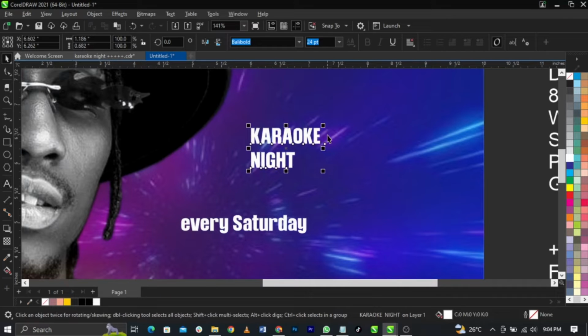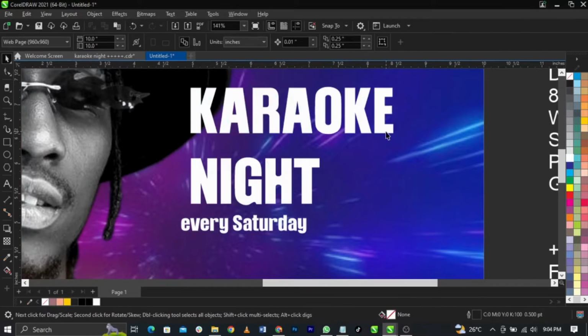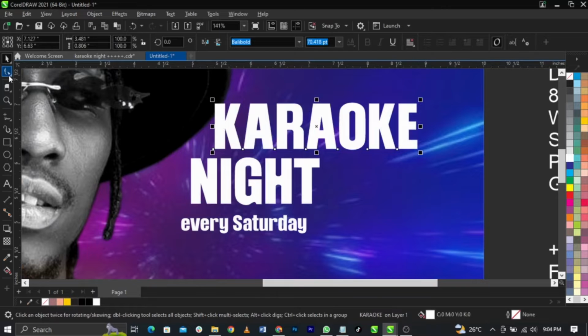Then use Ctrl plus K to break it apart. Once I break it apart, I'm going to scale this up just right here. And the next thing I'm going to do is select my shape tool. I've taught you guys the meaning of shape tool: edit a curve, object, or text character by manipulating nodes.